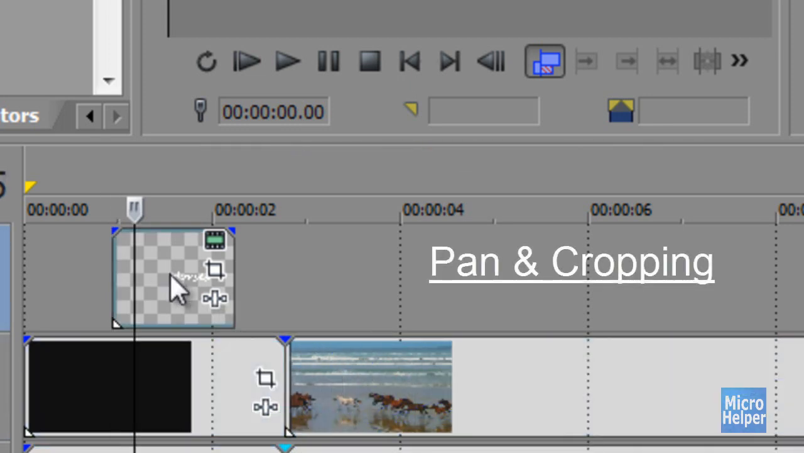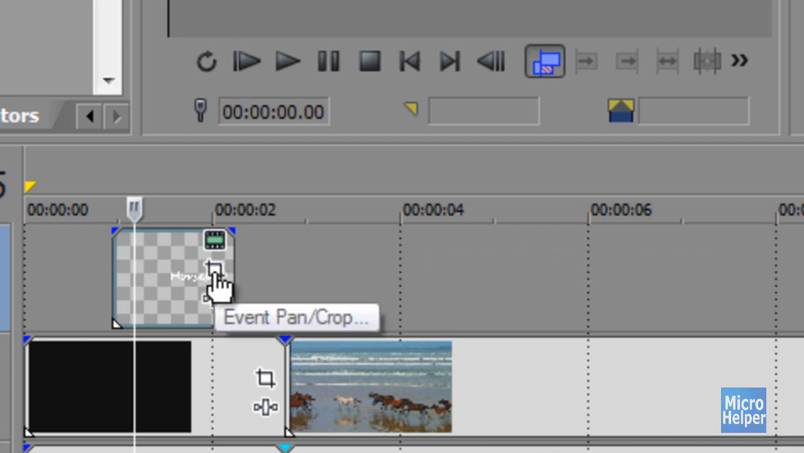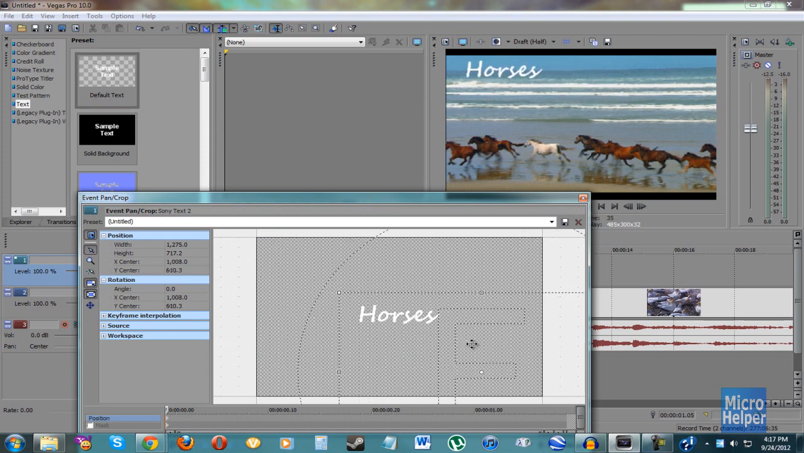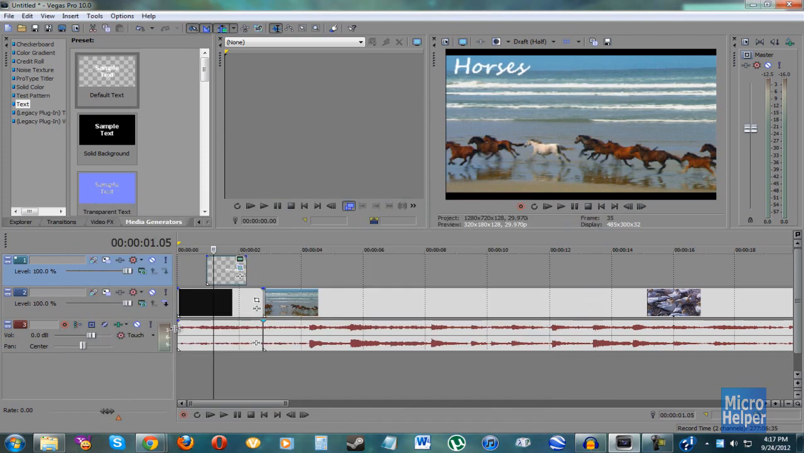If you want the text to be moved around, where it says Event Pan Crop, you should notice this icon. It's not that hard to notice. When you click on that, it brings up a window like this. You can choose to make it smaller, zooming in and out of this pan and crop. You can choose where to put the text, like at the top up here. And that's where the text is going to be.